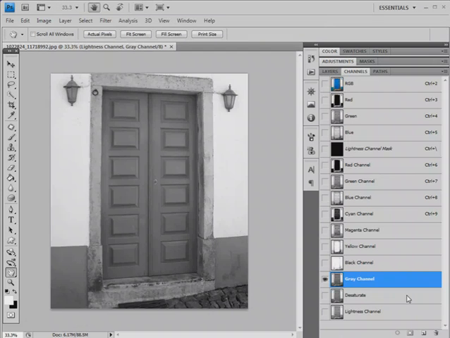Here we are, the second episode on the TLR Split Channels action set. In this episode, we're going to use the action set for advanced black and white conversion. So we're going to pick up here where we left off from episode 1.